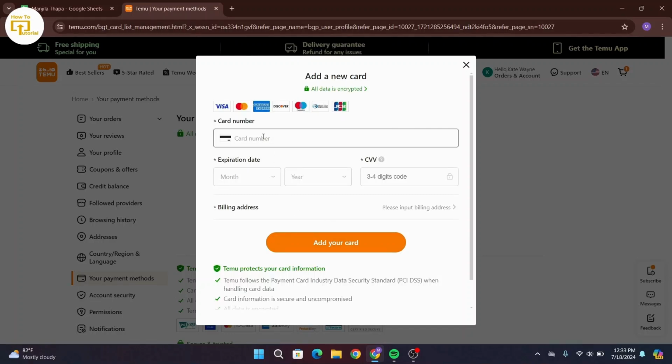So first of all, enter your card number. Make sure you type in your correct card number. And under that, enter the expiration date of your card with month and year. And on the next side, you have to enter your CVV, that is the 3 or 4 digit code on your card. And under that, provide your billing address, and once you're done with that, simply click on add your card. Now after your confirmation, tap on confirm, and then your card will be added to Temu.